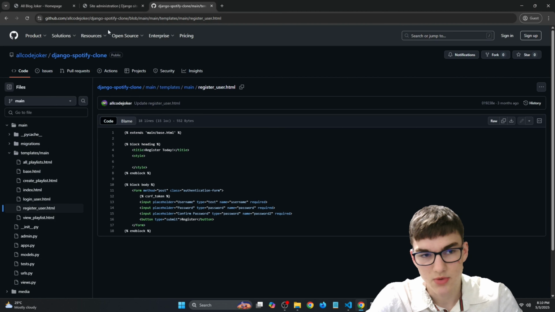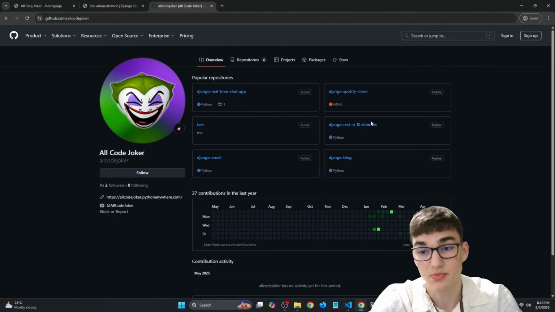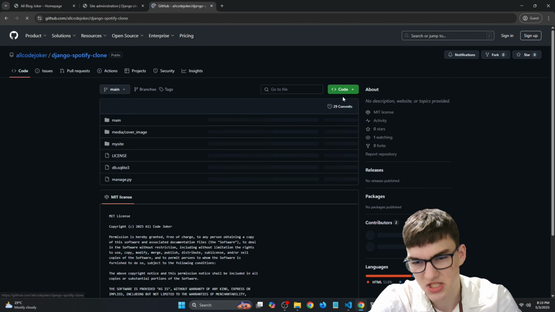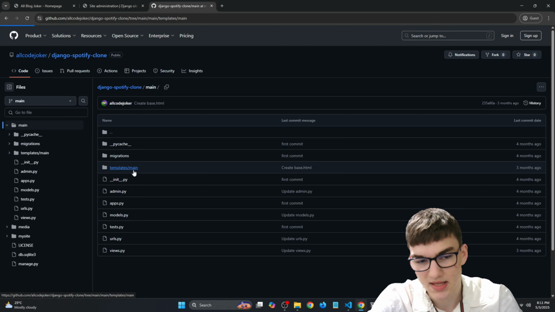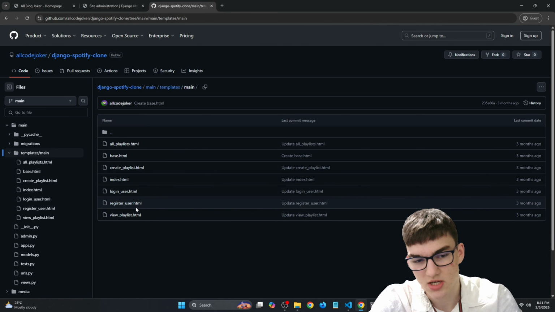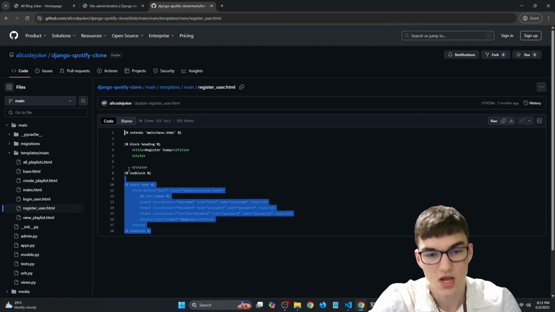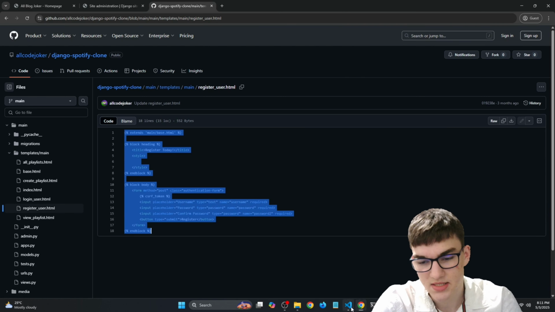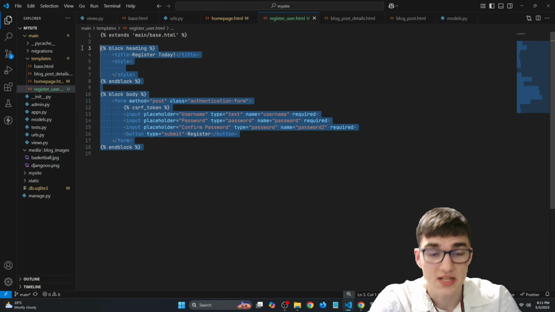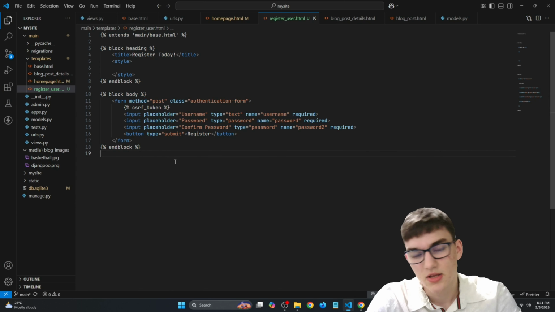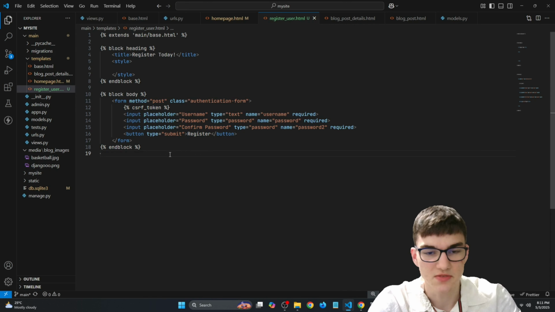So go to my GitHub right here. It is just all code Jocker, so go to the GitHub and type right there all code Jocker and go to this Django Spotify clone, and yeah, we can go to this main app and then templates main, and we can now actually see this register user.html file right here. So just go ahead and copy all of this. You can also type it manually. I would rather advise you to actually write this code manually, but you can do whatever you want. You have the GitHub in the link in the description of this video.